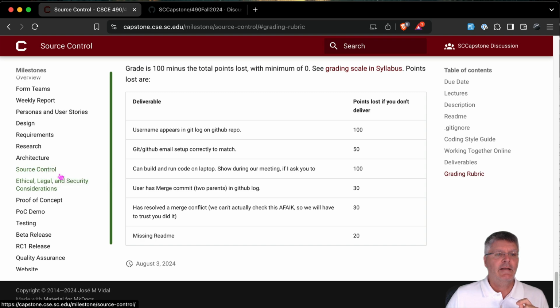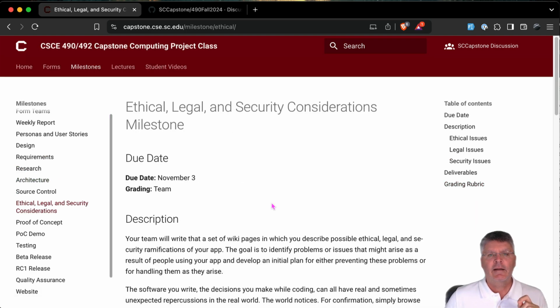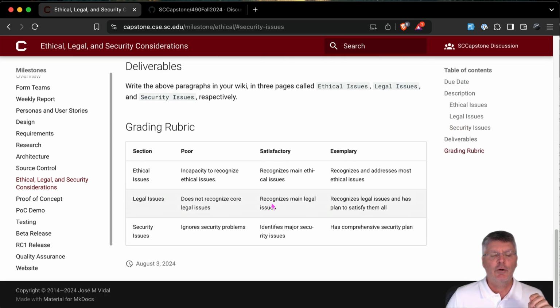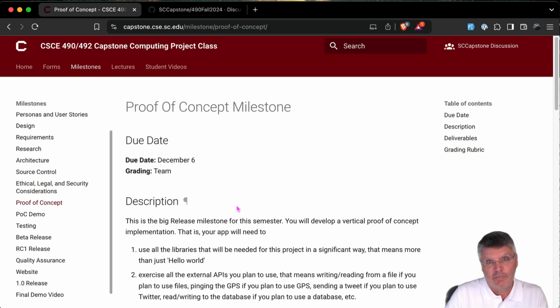Then we have the ELS, ethical, legal and security considerations, where you're gonna write a little bit about, think about those things and write about how your app deals with those issues, if any issues. And then after that, really after the source control, you start programming the proof of concept. Proof of concept is what we call your first release.